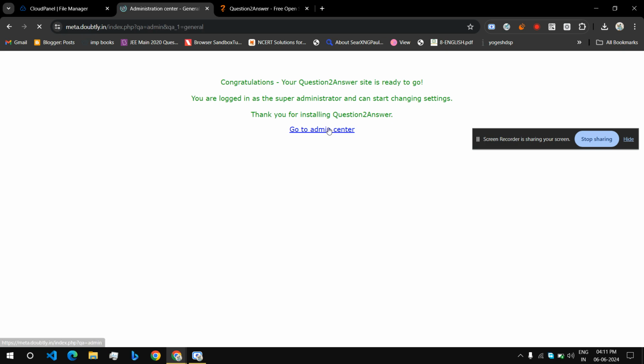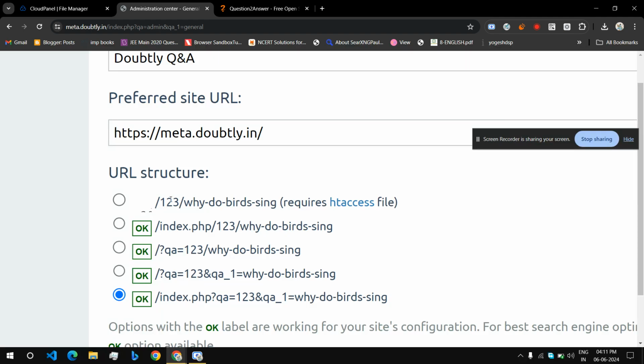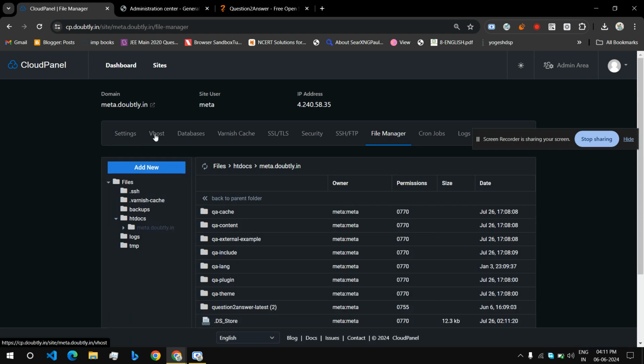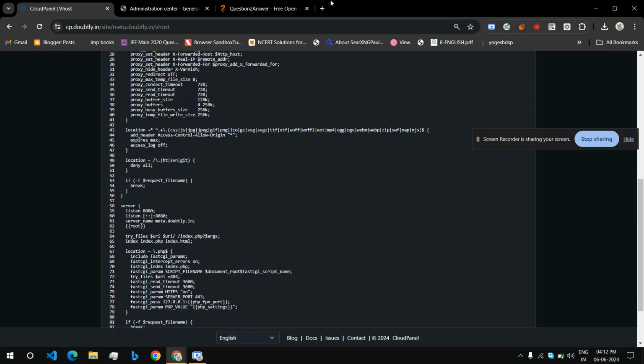Go to administrator. We can also make this URL pretty by checking this option. For that we need to set up our htaccess file or nginx config file. Here we have vhost on the Cloudpanel. We will go to vhost and set up our vhost file.